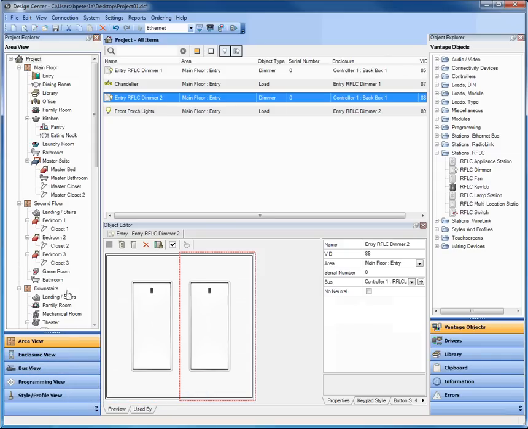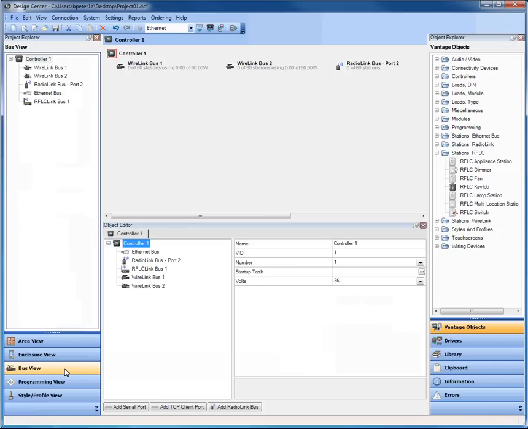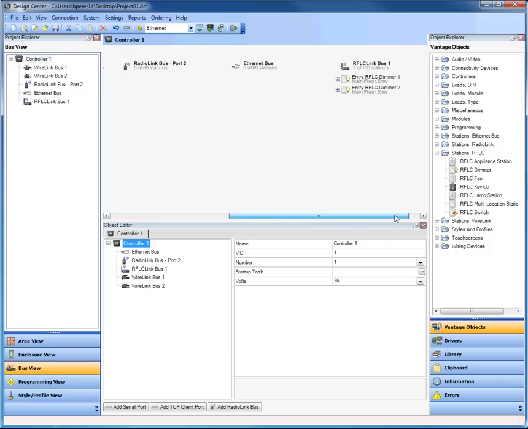One of the things that we've added in Design Center 3.0 in order to support this, we're going to go to bus view to show you. Here are your typical hardwired bus runs off of the controller. So WireLink bus 1, WireLink bus 2, and the RadioLink bus. But it's important to note that RFLC does not use the RadioLink bus or the standard RF enabler. It is using a new product called the RFLC enabler. New to Design Center, that is.